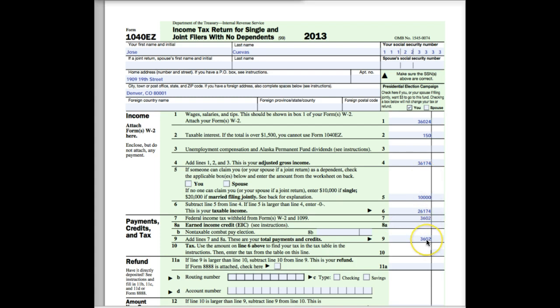And we just carried it down here to line 9. He did not qualify for the earned income credit and he did not have any non-taxable combat pay election. So we've just carried it down here. Now on line 10, this is where we determine if he pays or he gets a refund based on what he had withheld. So we need to find his tax.